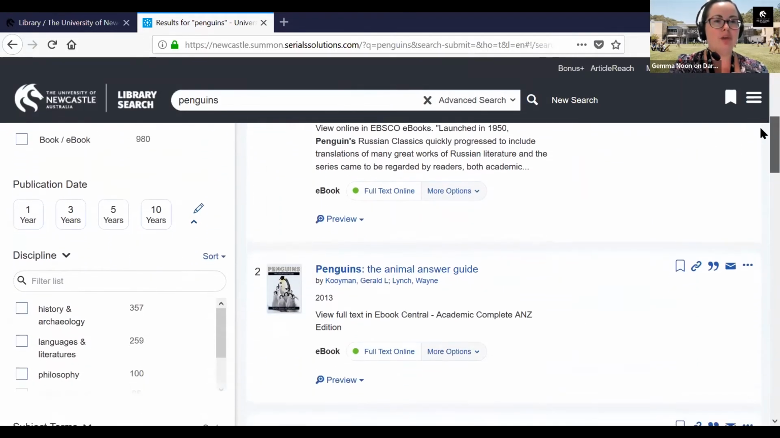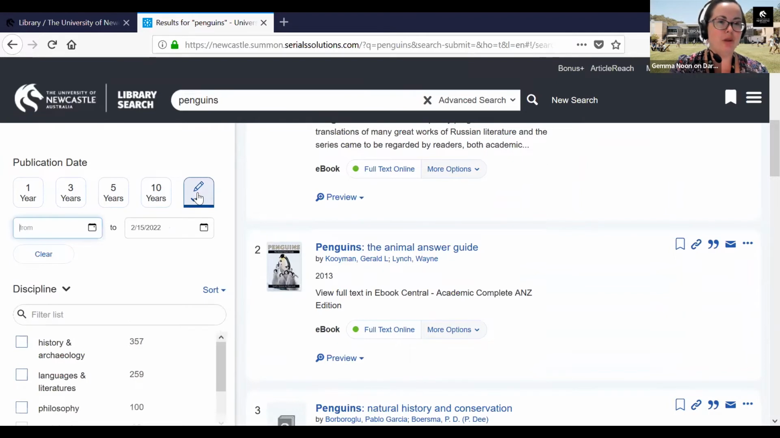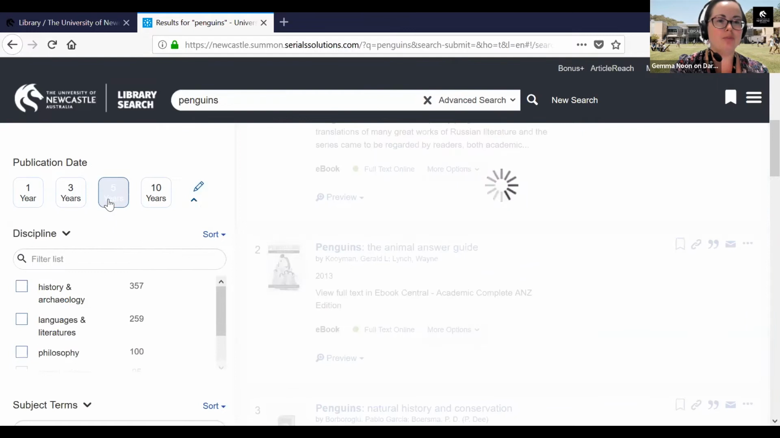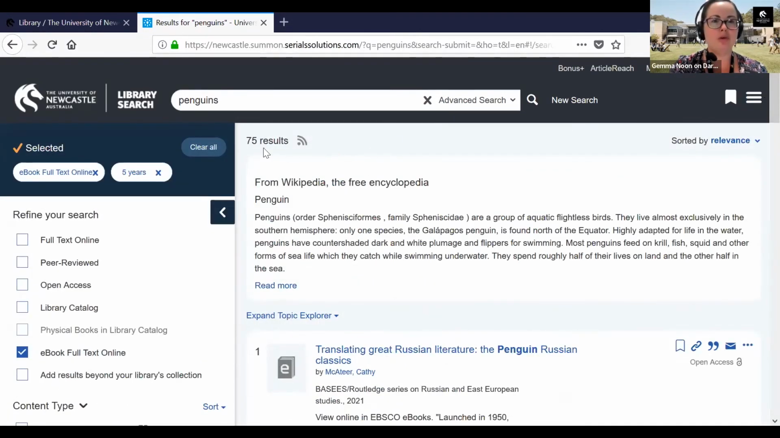You can also narrow down further by publication date. So we have these set date ranges here, or you can type in a specific one of your own. But I'm just going to use a preset limit here and click on 5 years. Now, every time I add a different limit to my search, you'll see that the number of results that we have goes down, and the limits that I've actually selected are summarized up the top here. So if at any point I make a mistake and I want to start again with my search, I can just click clear all to remove those limits from the search.